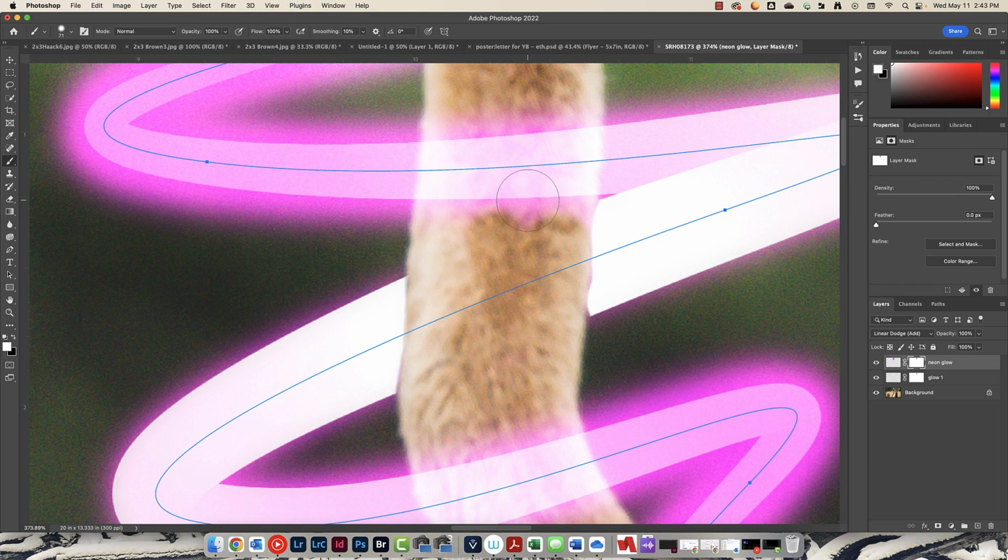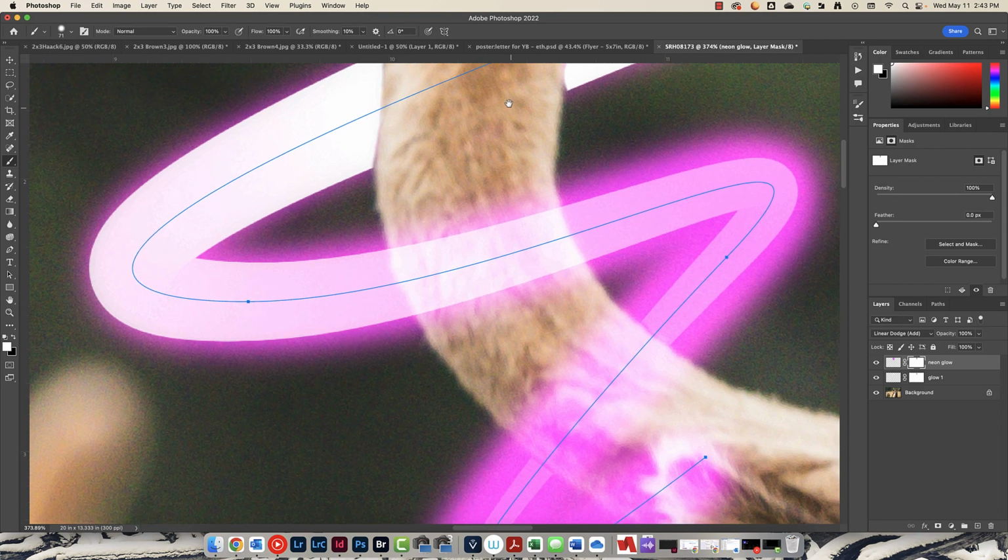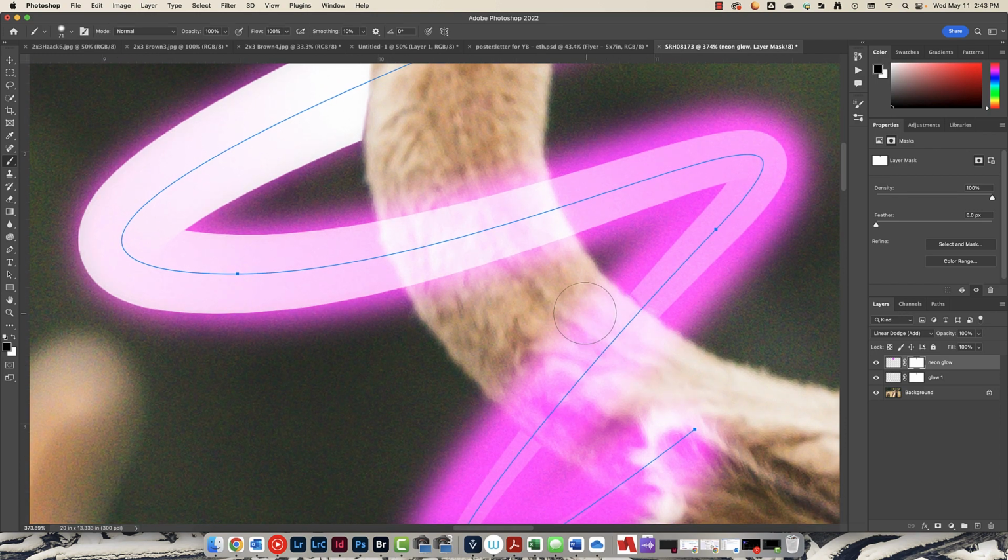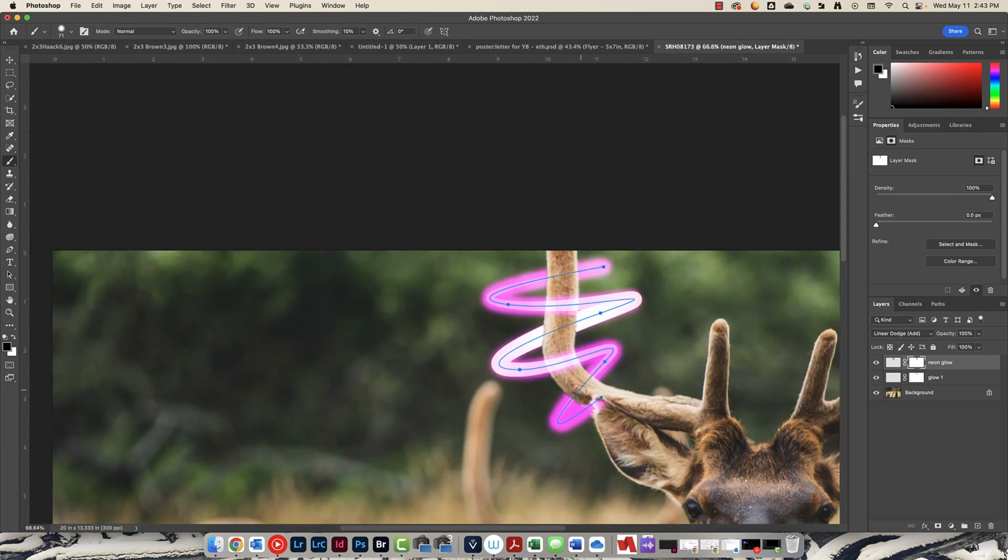Accidentally erased too much right there. Switch to white by pressing X on my keyboard. And then they'll come down here, and again with black, we'll erase that part off of there. Right there, like that. And there you go. We've just kind of added this cool little neon glow around the antlers of our elk.